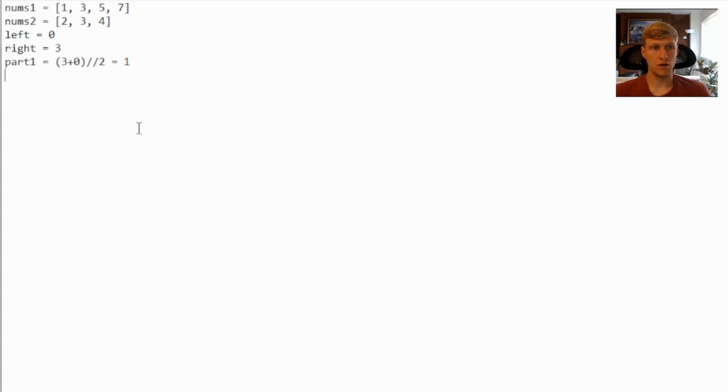1. Our second partition will be based off our first, and it'll be equal to half the total length of our combined array minus our partition 1. So our second partition will be (4 + 3), which is the length of nums1 plus the length of nums2, divided by 2, rounded down, so that's 7 divided by 2, which is 3.5, rounded down to 3, minus 1 equals 2.